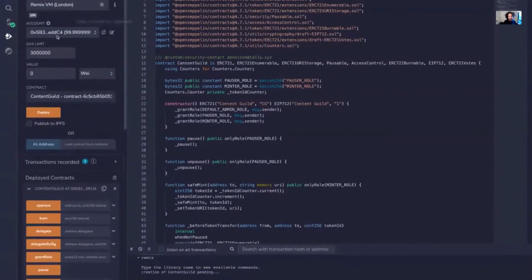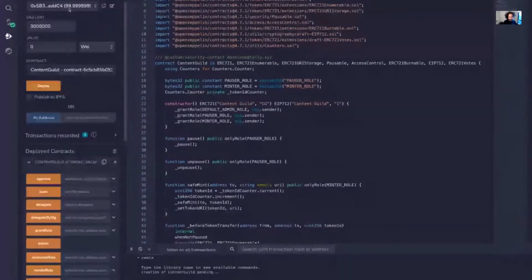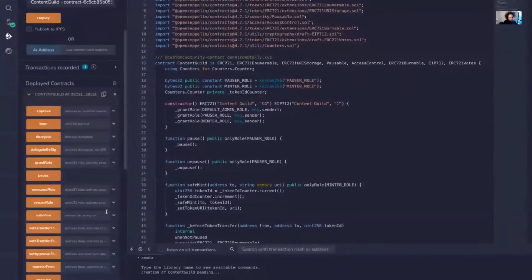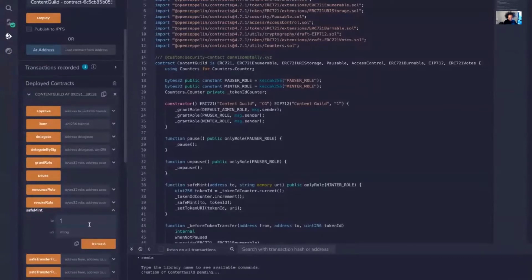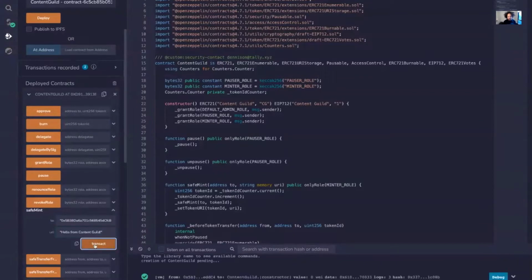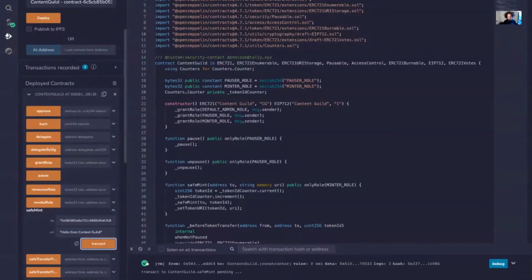So in this example, I'm going to take one of these fake Ethereum accounts, which are in the browser, provided to you by Remix, because as long as you're inside the Remix environment, you can't use your MetaMask. So I'm going to copy my address there, and I'm going to go here to safeMint. I'll open this up. I'll put in my address, and then I'll put in "hello from Content Guild" as our metadata. We will have better metadata later, but for now, this is what it is. So I'll click Transact. We'll see some information pop up down here.